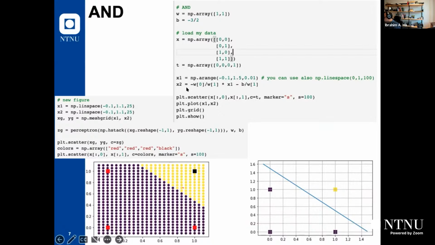After that, I need to plot this straight line, the decision line. The decision line, in fact, is omega 1 x1 plus omega 2 x2 plus b equals 0. So if you define x1 with those values, you can get x2, which will be minus omega 1 divided by omega 2 multiplied by x1 minus b divided by omega 2. And you can just plot it. So in this case, you will get this response.